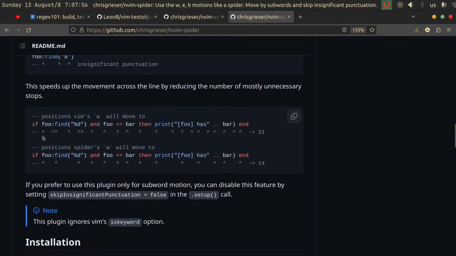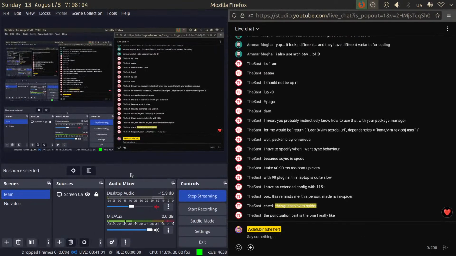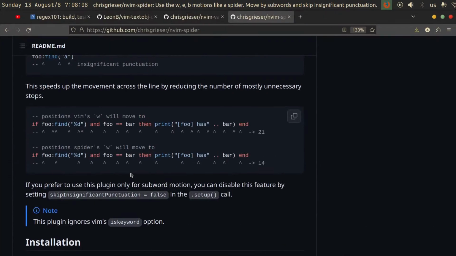Okay, so we started here. And we go immediately there. The punctuation part is the one that I really like. I'll try to understand why it's useful. Like, sure, this is nice, but I don't intend to be coding in Lua. But I guess this is in Rust as well.